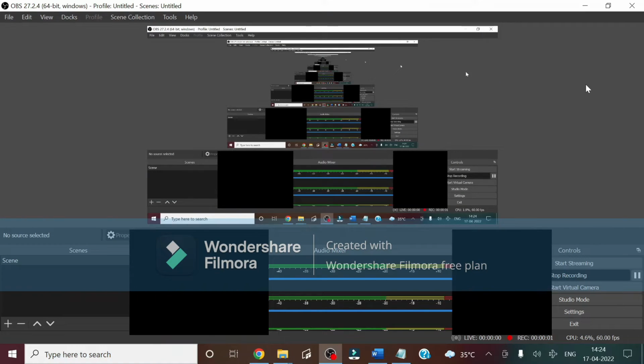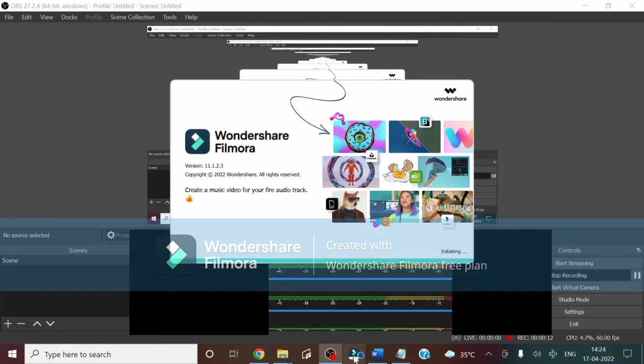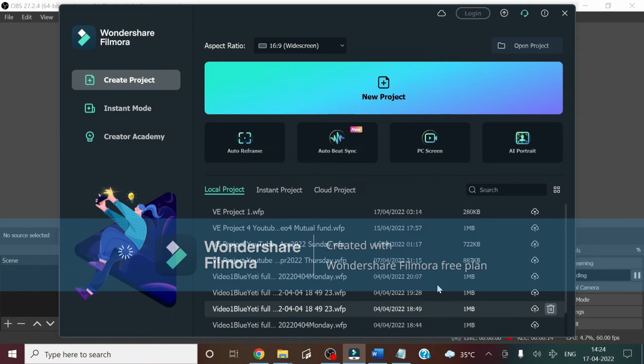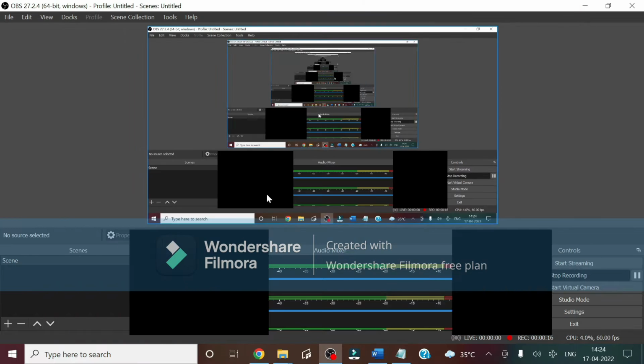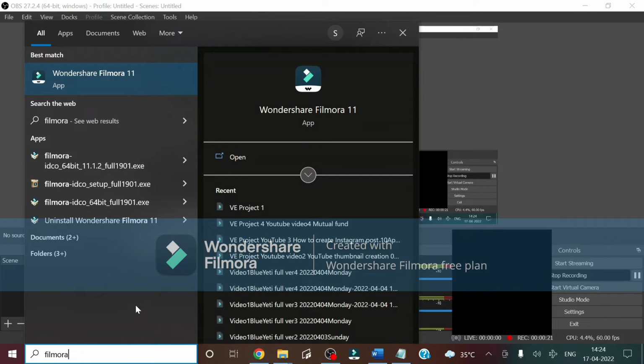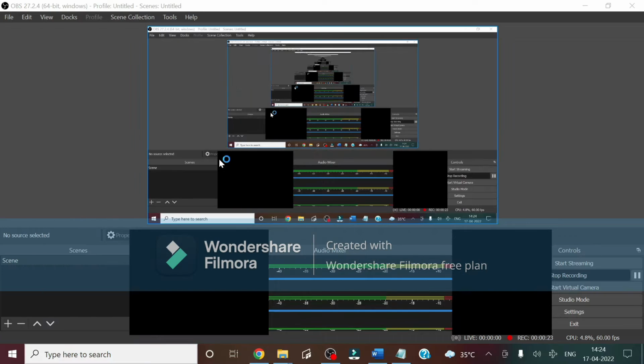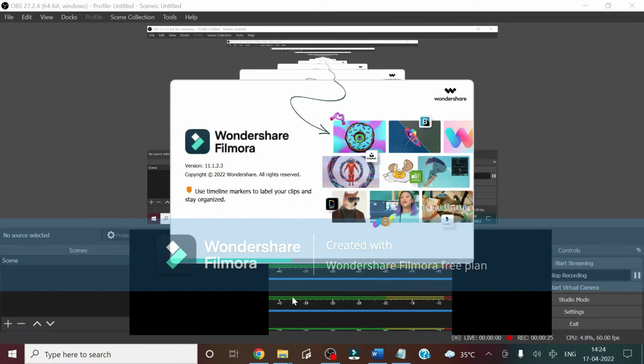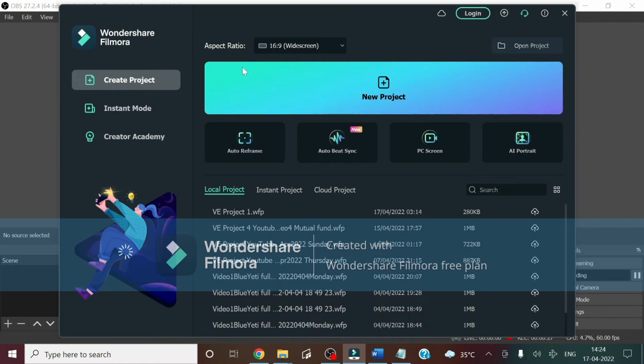So after downloading and installing Filmora, you can click on this Filmora icon here to launch the software. When you click on that, it opens and this is the home page. This is one way of launching. Alternatively, you can go to search and type Filmora and click on open. So Filmora software is open. The home page looks like this.